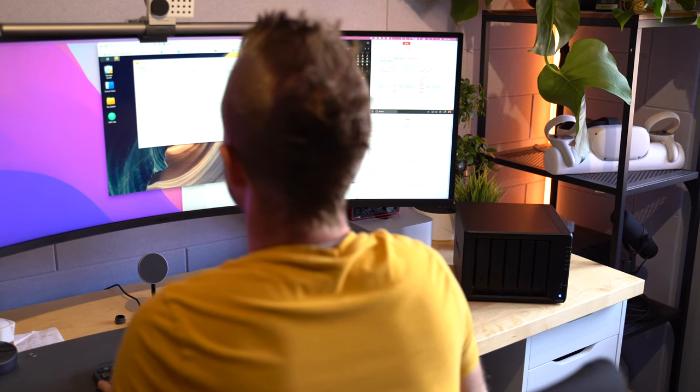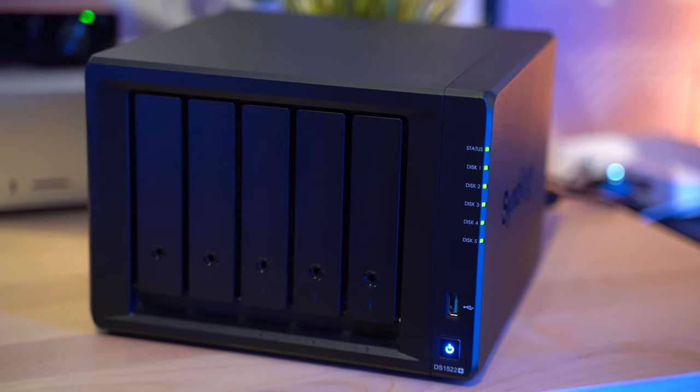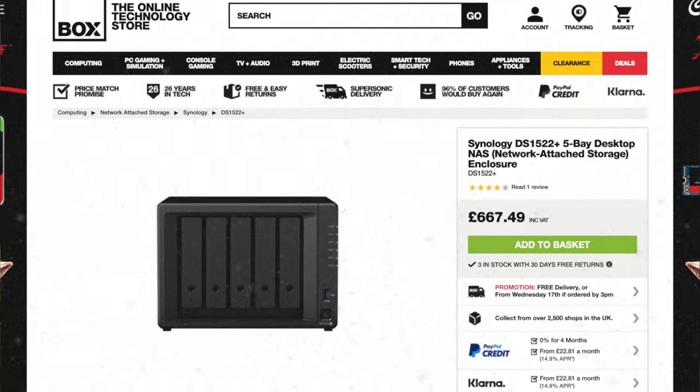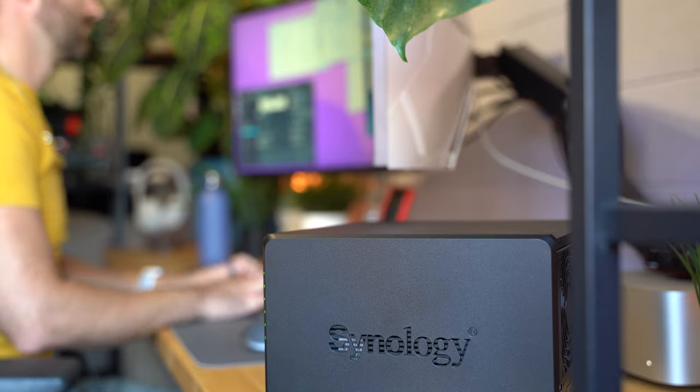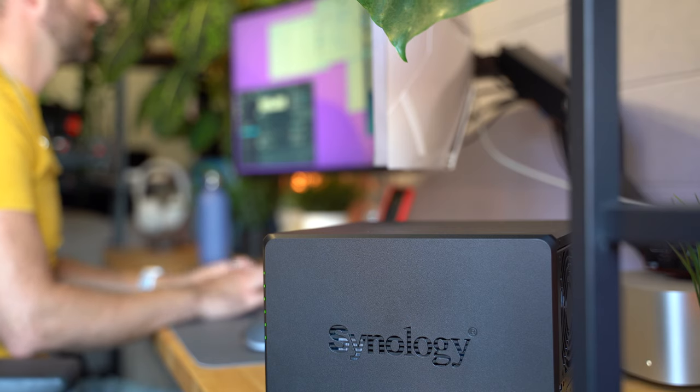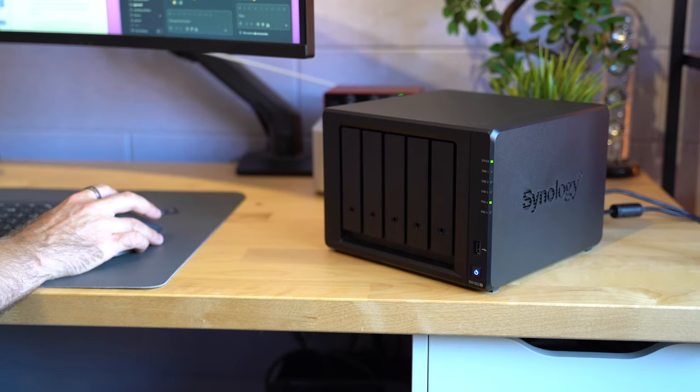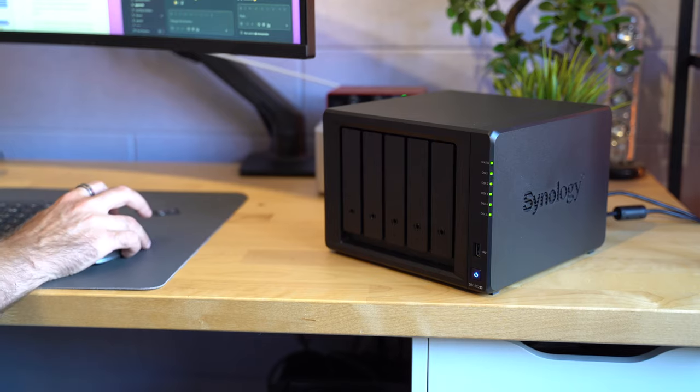One of the coolest things about this job is when brands that I've admired for many years ask if I'd be interested in checking out one of their products. Synology have just launched the DS1522 Plus, which retails for around £685 here in the UK, and it is their 2022 series of NAS drives with 5 disk bays. This thing might just be the answer to all of my data storage issues.